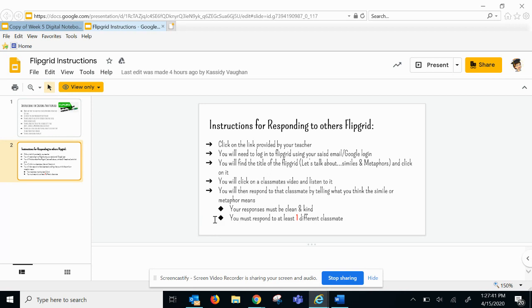Please remember that your responses must be clean and kind. There's no inappropriate talk or inappropriate behavior. We're not being ugly to one another. We're showing kindness. You must respond to at least one of your classmates.